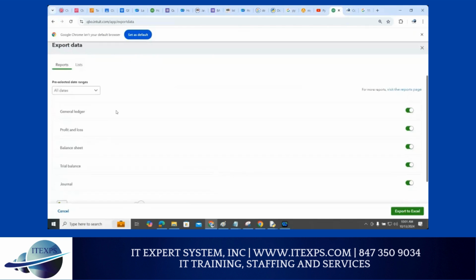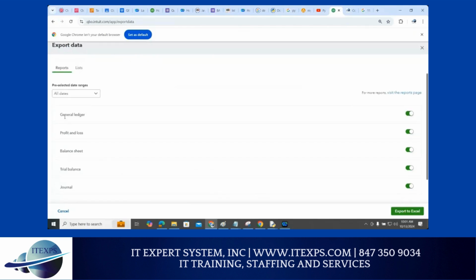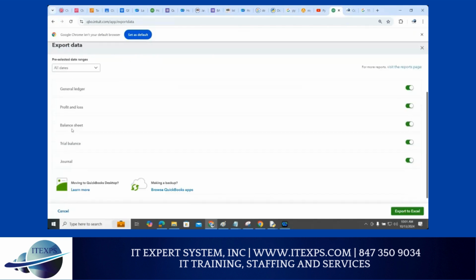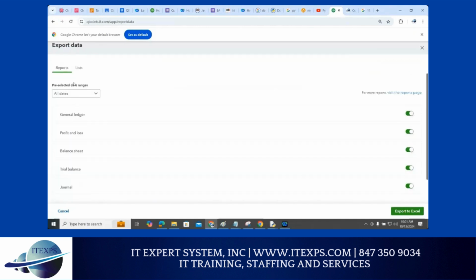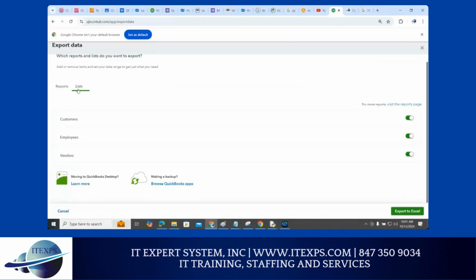Now, it asks whether you want to export all of this, right? Or you can click on list. If you do list, it gives your customer list, employee list, vendor list. So here you are exporting this. So I click on list.